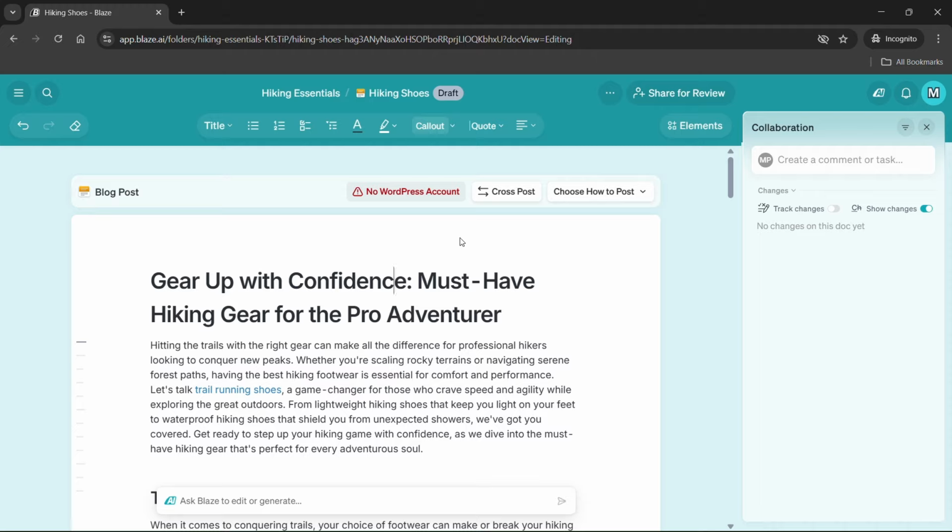Blaze offers 2 types of editing experiences. The document editor is designed for text-based content like blog posts, LinkedIn posts, tweets, or SMS messages. For visually driven content, there's the designer, which is ideal for creating posts like Instagram graphics. Right now, we are in the document editor.